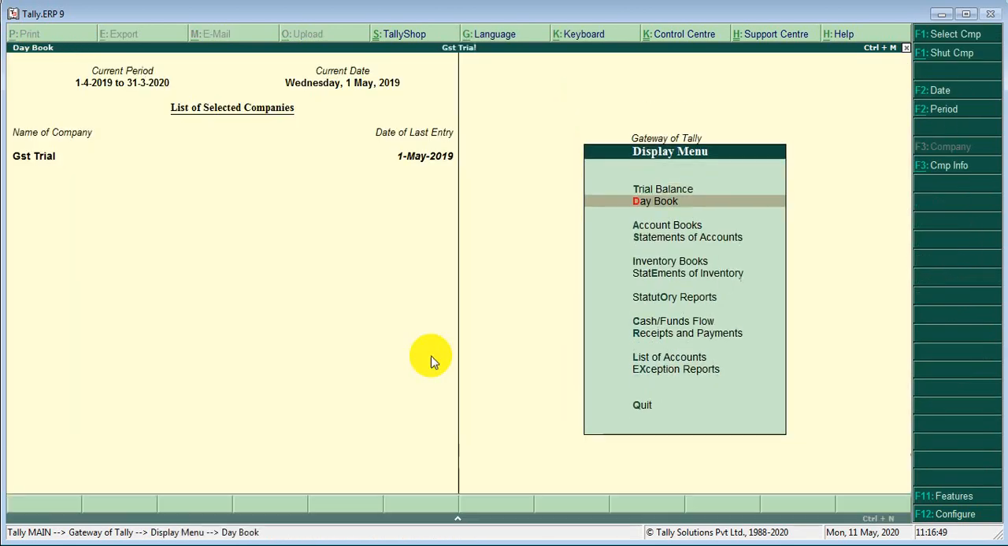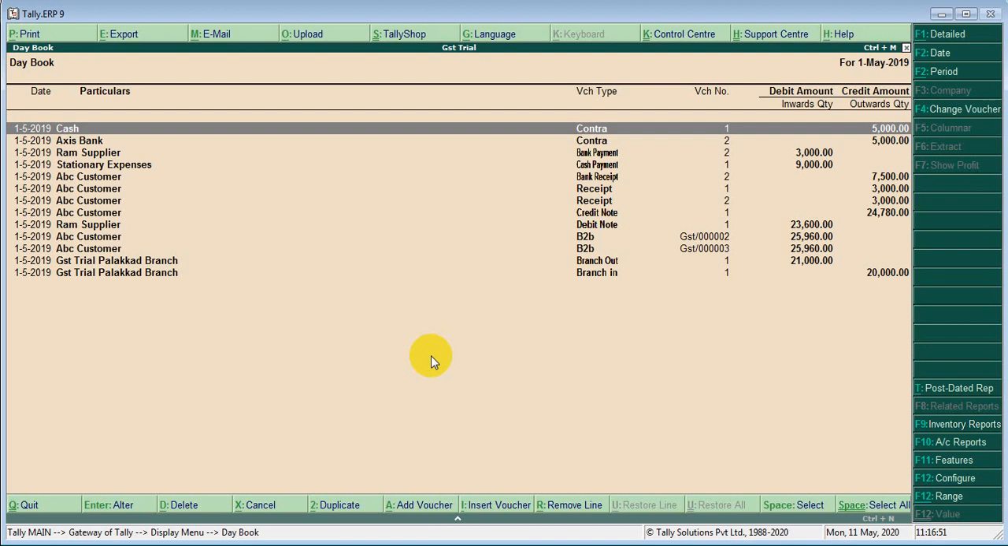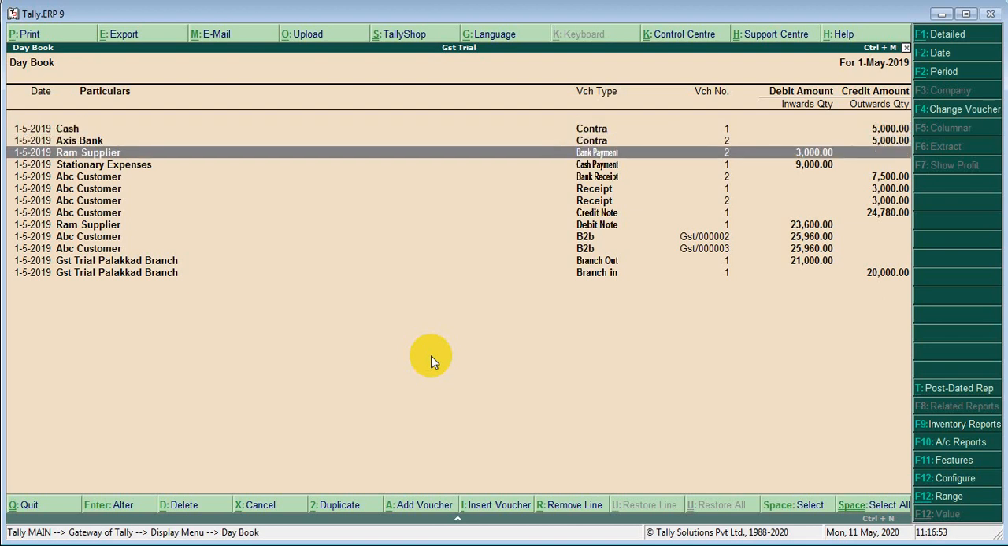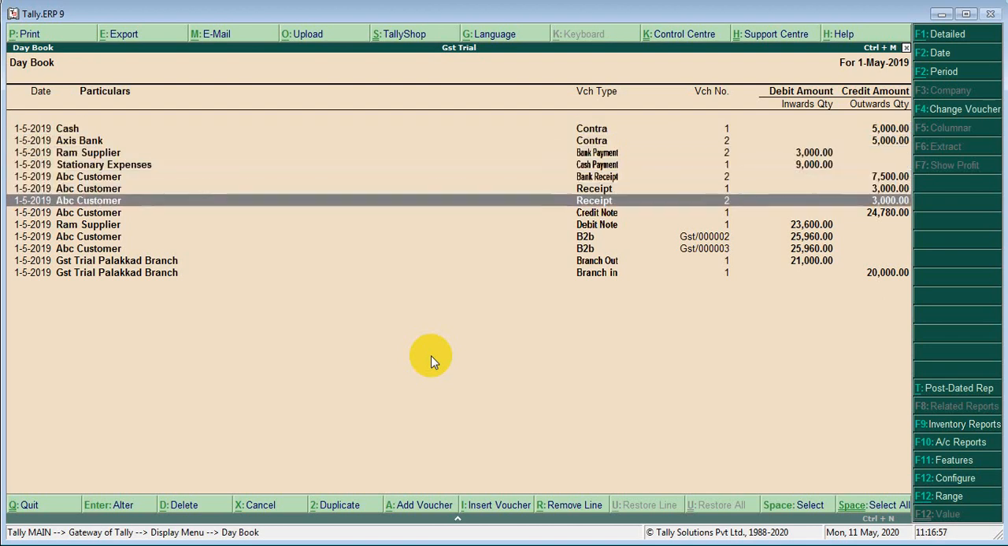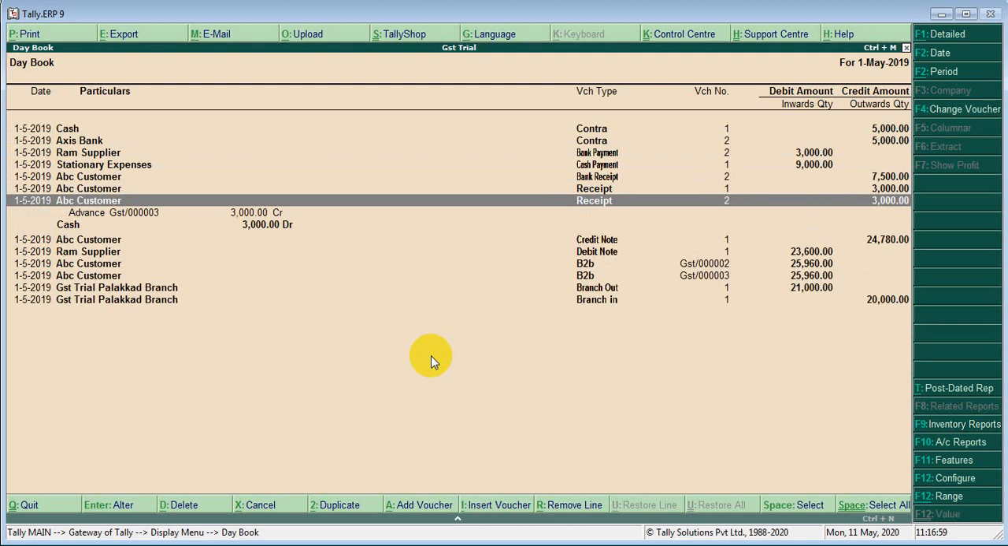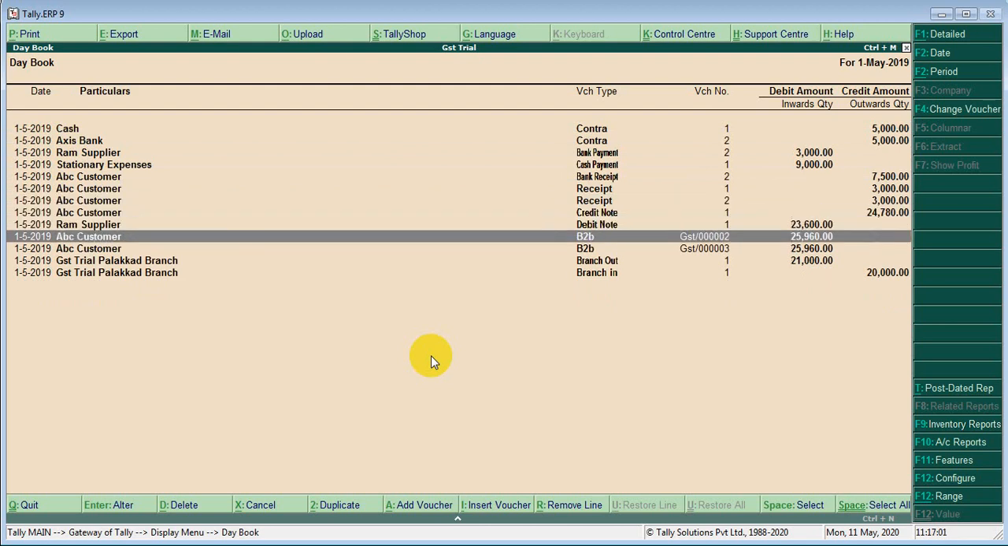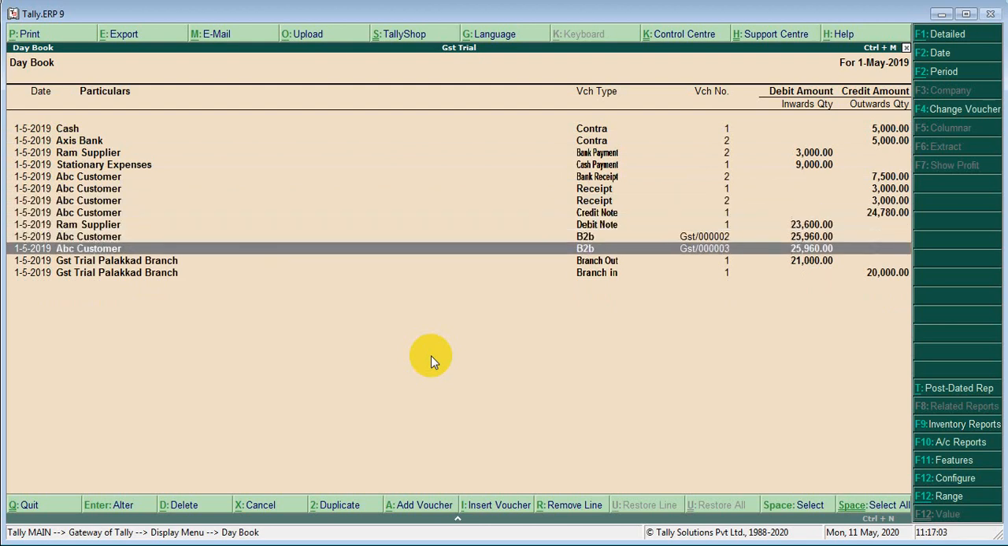Go to debit, we check it. Yeah, 3000. Okay, last sales entry.